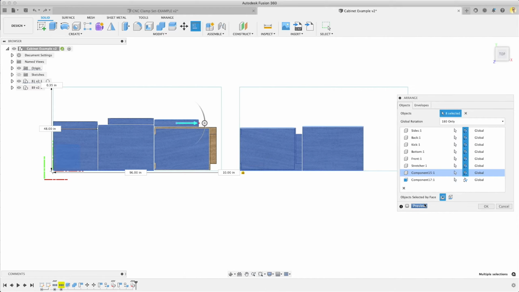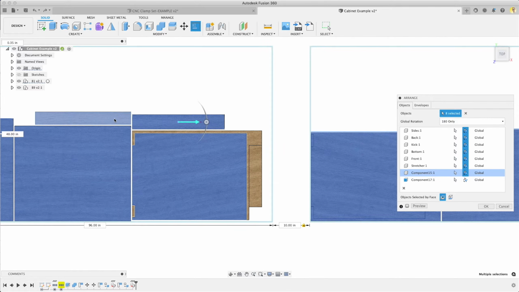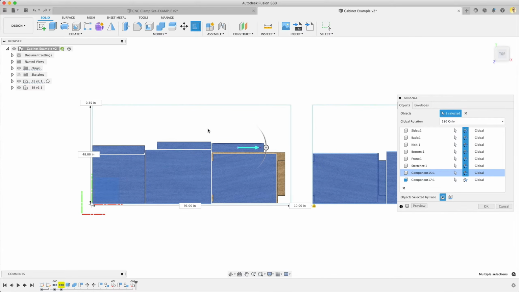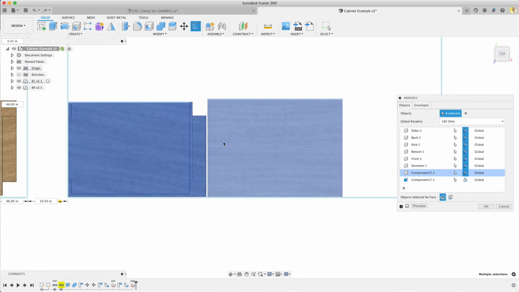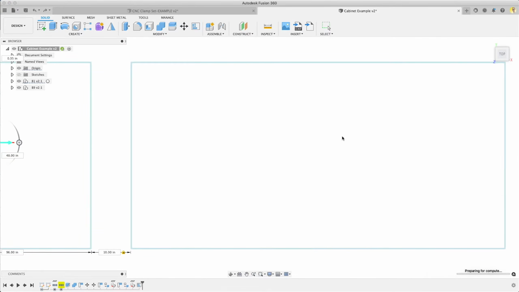So I'm going to push preview again. And now all of my parts are in the right orientation for how I like them. All my grain is running vertical on these parts. And we can just push OK, and our arrange is done.